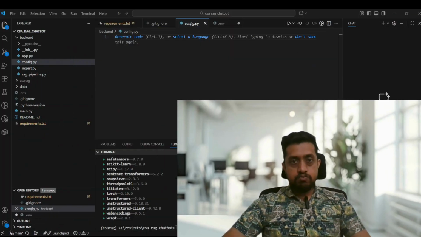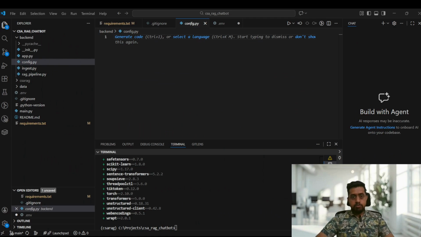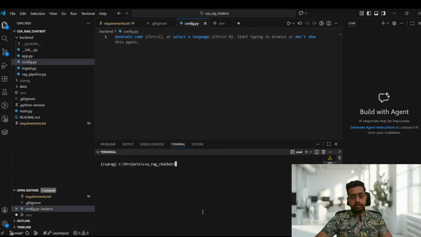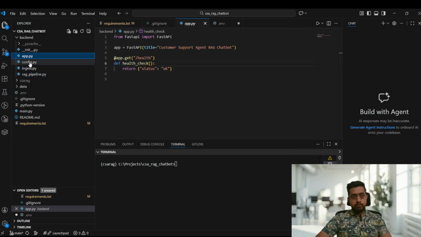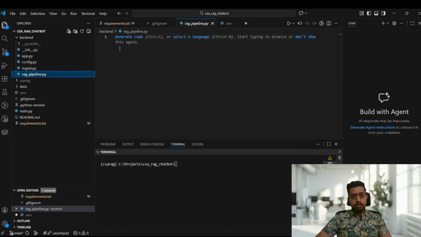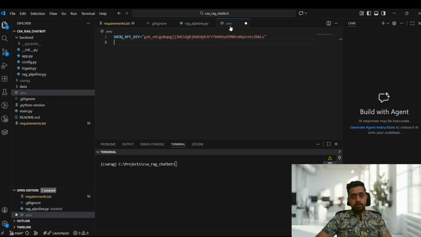As you know, I have already installed all the dependencies here, and all the things are there already on my screen. What I have done is ingest.py, RAG pipeline, app.py and config.py. Let us code and see whether in the backend it will work fine or not.